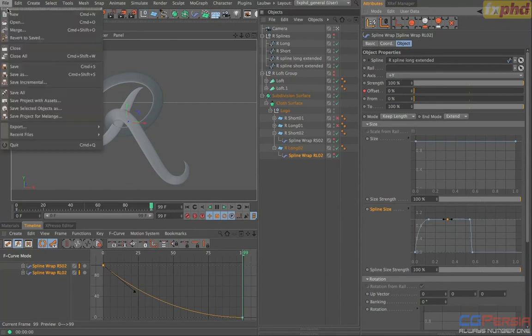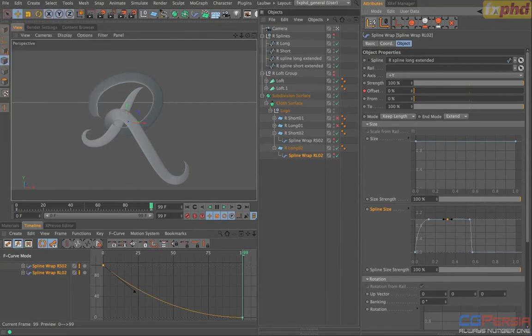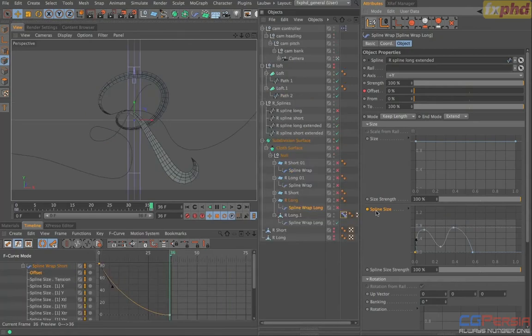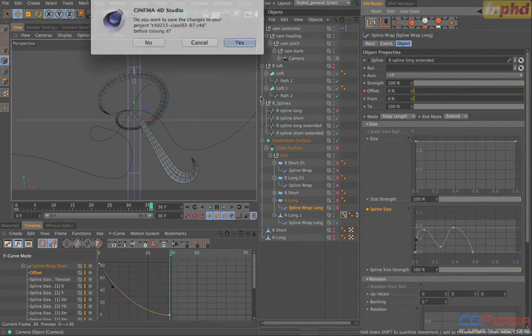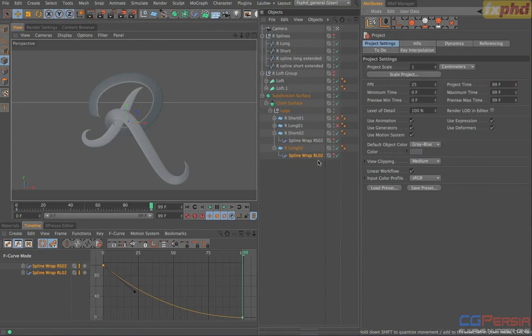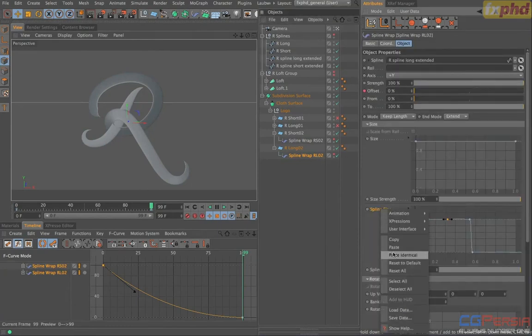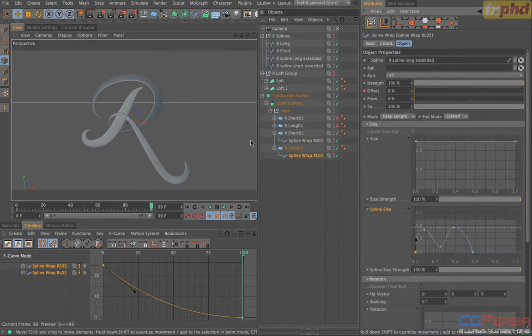Luckily, if I just save incremental, I believe I can go back to a previous version. Okay, so this is an older version of the file, and hopefully you've been saving along. We can copy this spline now, and then we can close that down, and we should be able to come back here and actually paste identical. There we go. So now we've got that back, which is pretty lucky. If you are following along with this, I would advise to save before you animate this. I'm not sure why it didn't work.